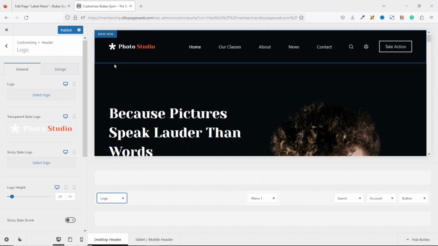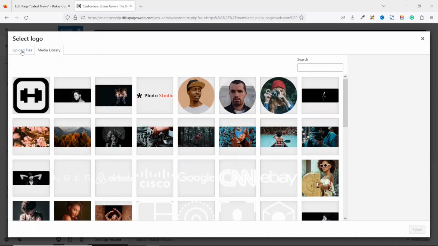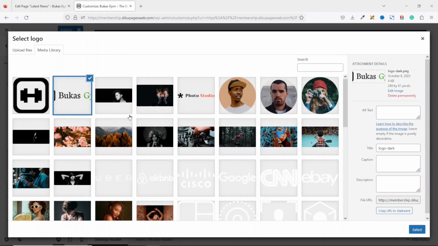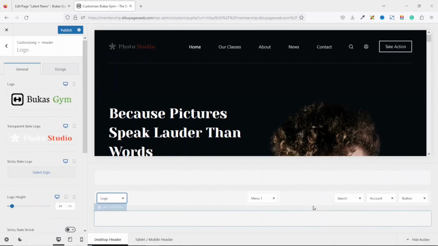So at the moment, you are seeing the transparent state logo, which is having this white color for photo and this orange color for studio. That is the same logo we are seeing right here. So the first thing I do is select the main logo. I go over to upload files, select files. As you can see, I have 2 logos, and this is the main logo. I select it, that is the dark logo. I click on open. It is added. I click on select. Now we are not going to see any change, simply because this logo is not activated.